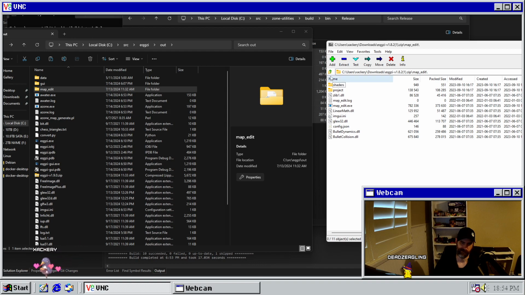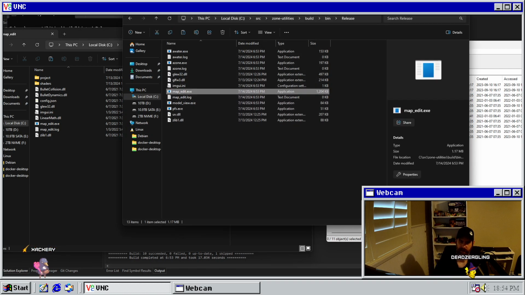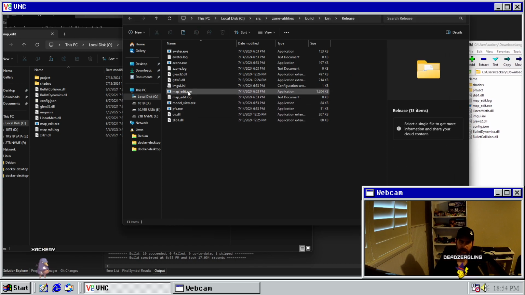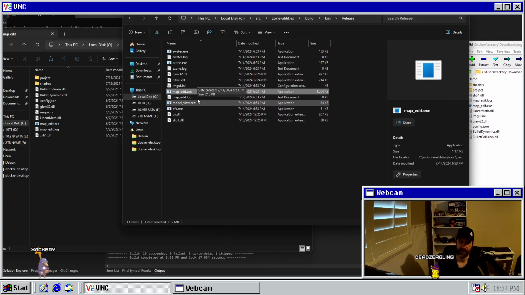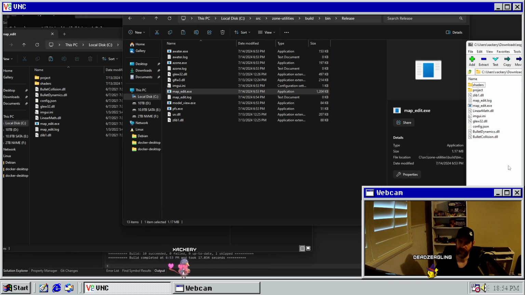I might as well maintain the same pattern. So map edit needs, ooh, there's a DLL called linear math in mine that isn't actually required. Like this just boots up no problem for me. Interesting.